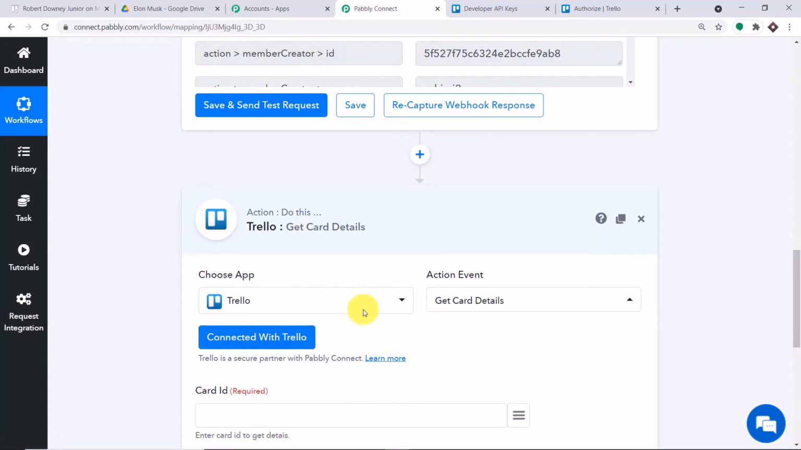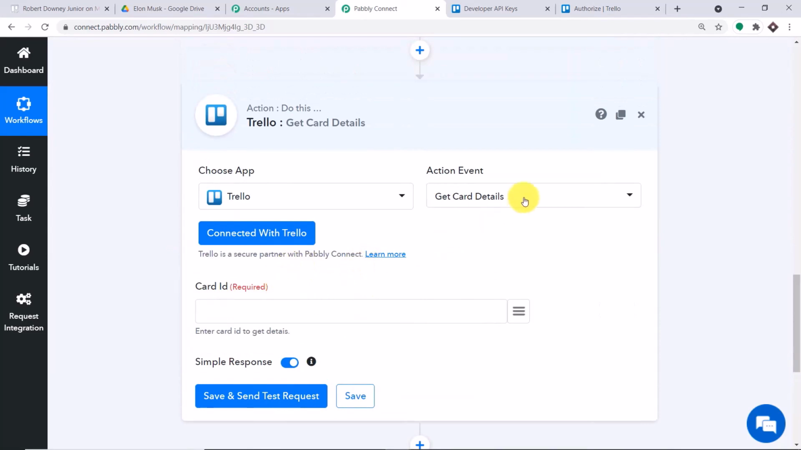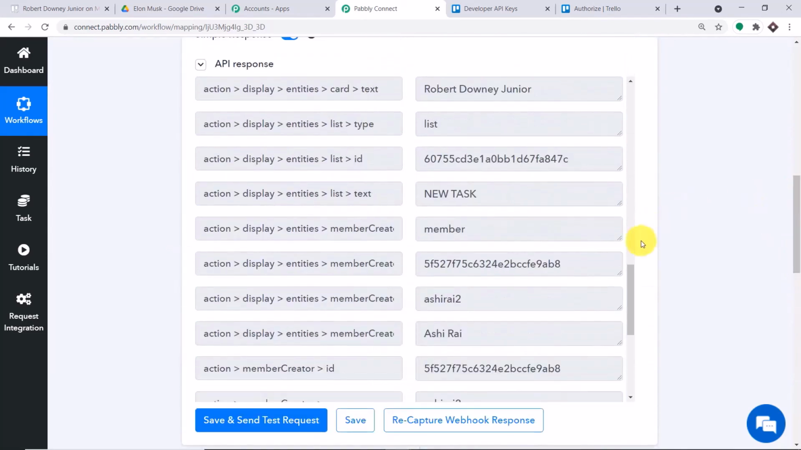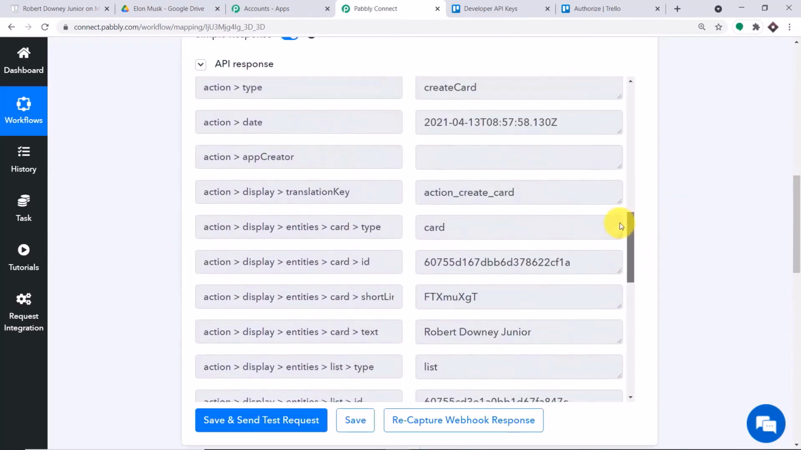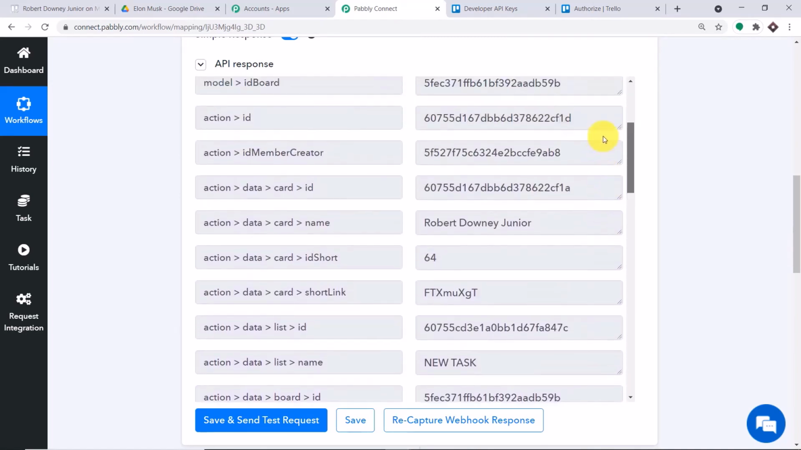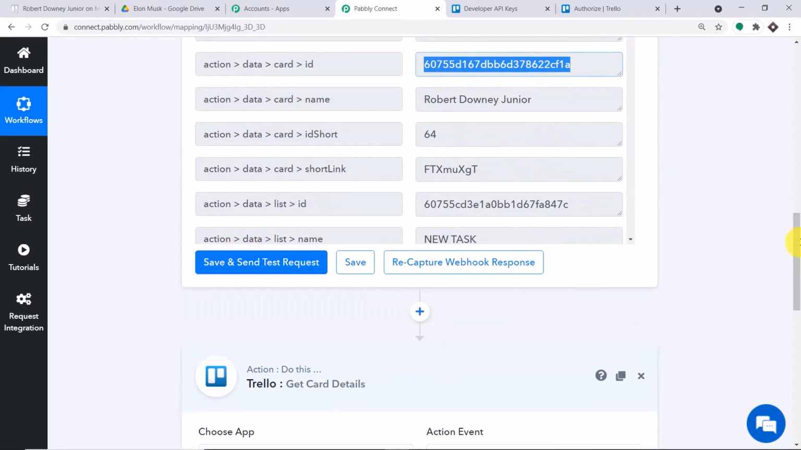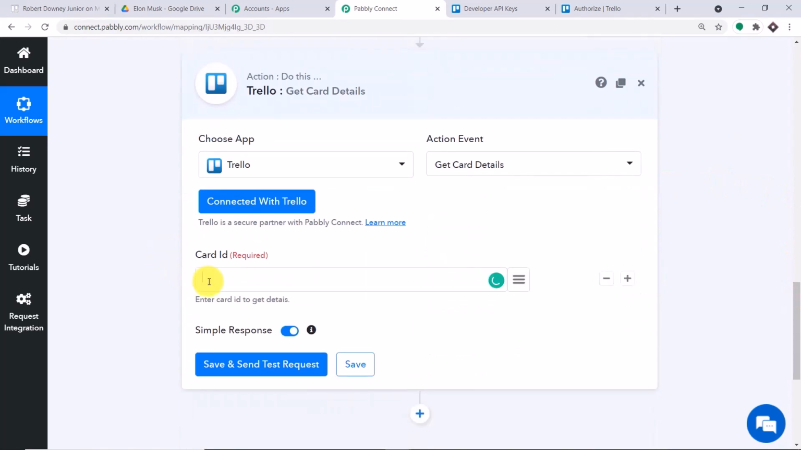Okay, so when you click on save, you have a blank called the card ID. So your obvious question is, what is the card ID? So basically when Pabbly Connect had received the data of the newly created card, it has generated a card ID. So basically this is your card ID, action data card ID. So basically we want to input this detail from here into this blank.